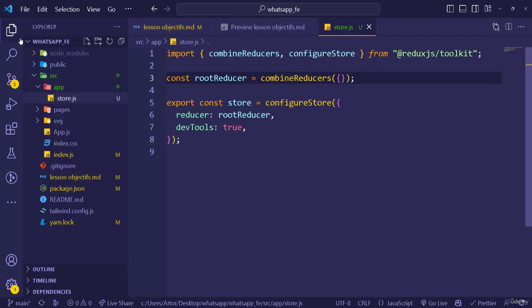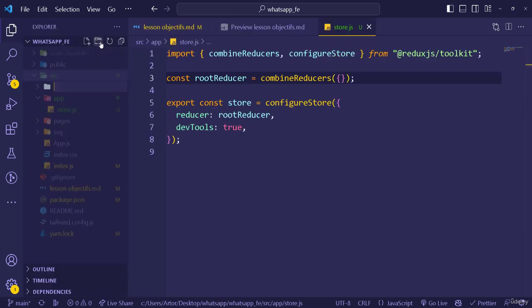I'm going to create a new folder in the source. Let's call this features. And then inside of this one, you can do it in a folder, but let's do it directly. I'm going to create a user slice.